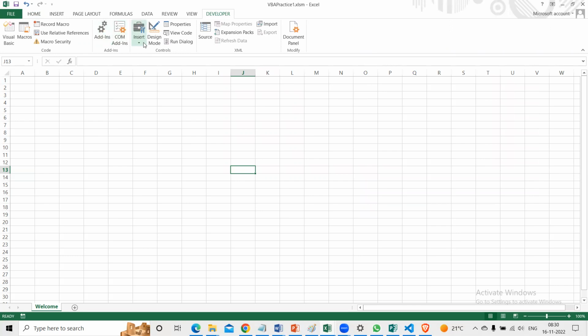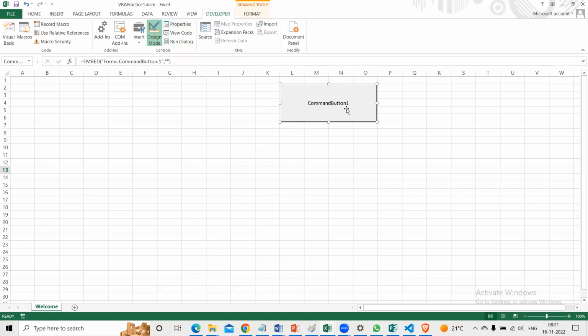And I'm going to say insert. These are the controls you have: form control and ActiveX control. ActiveX controls are newer and more powerful, so you can choose ActiveX control. This is a button. I'll put a button like this. So you get a command button here. Now I can see the view code and properties. To change this button's property, I'll click on properties.